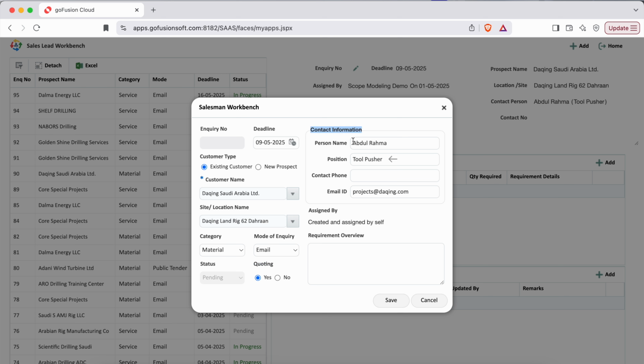You'll notice that the contact information is auto-filled from the selected customer and site details, but this can be edited if needed. For instance, we can update the contact person's name and designation, such as Senior Tool Pusher, or any other relevant role. There's also a field for a brief description of the requirement, where you can provide any context or high-level overview for internal reference. Once all these details are entered, we simply save the inquiry.